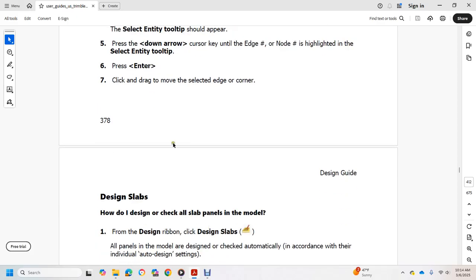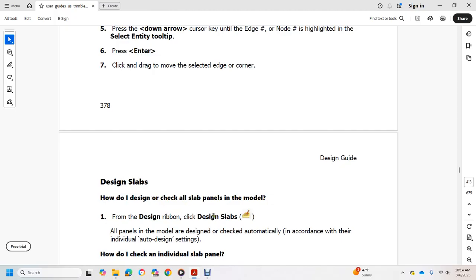Design slabs. How do I design and check all slab panels? From the Design ribbon, click Design Slabs. All panels of the model are designed and checked automatically in accordance with the individual auto design settings.